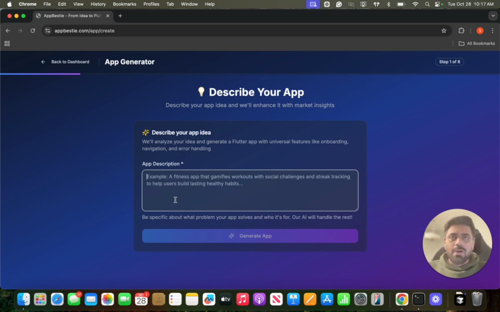So say I want to build an app that helps people track their dead hang time and improve their dead hang time with dead hang time challenges. So an app that helps people improve their dead hang time, improve their grip strength, dead hang, incorporate dead hang challenges, etc. And just hit generate app.